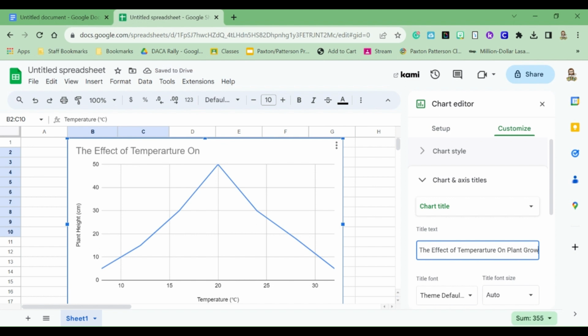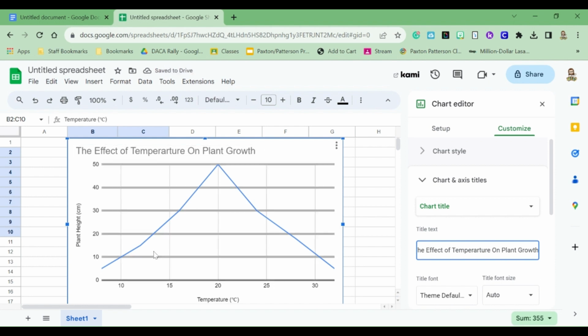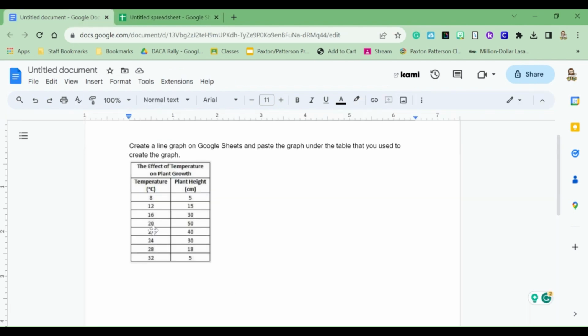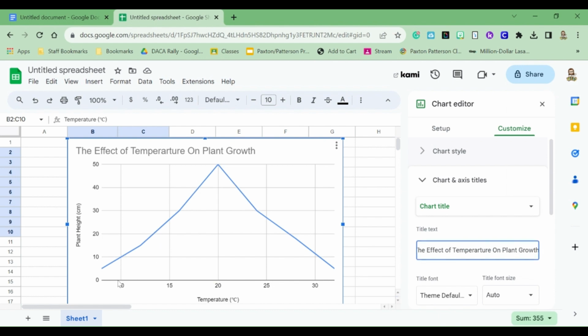On plant growth. Right. And so you see, as you're typing it in, it should come up right here. The effect of temperature on plant growth. My independent variable, remember, independent variable is always this first column, right? 8, 12, 16, 20. And here you see that is temperature down here. They broke it down into other numbers, right? Because that is the neatest way to do it. But temperature is an independent variable. Plant height is a dependent variable, right?